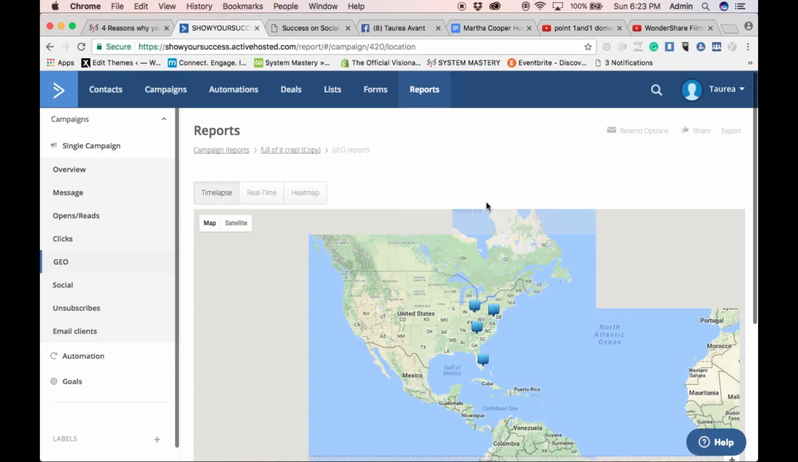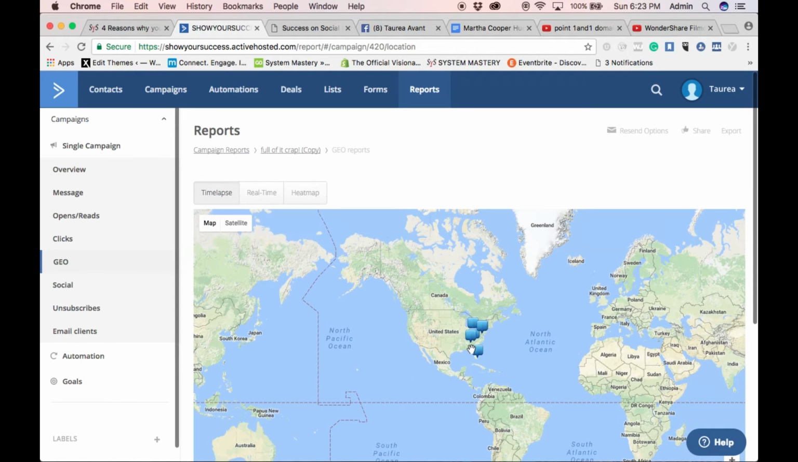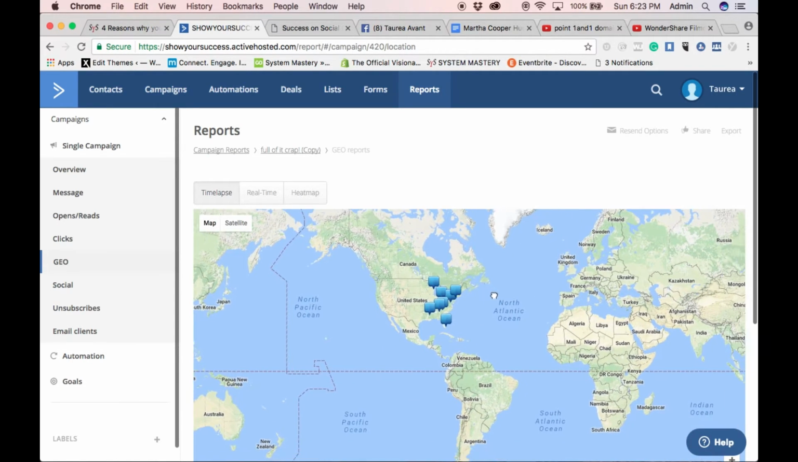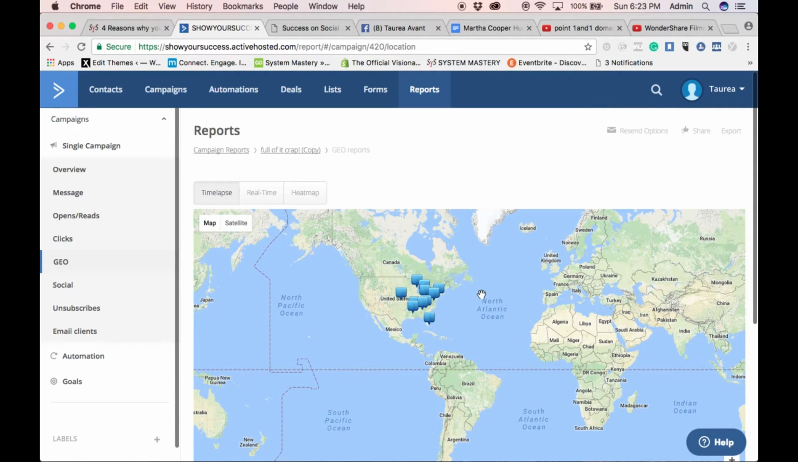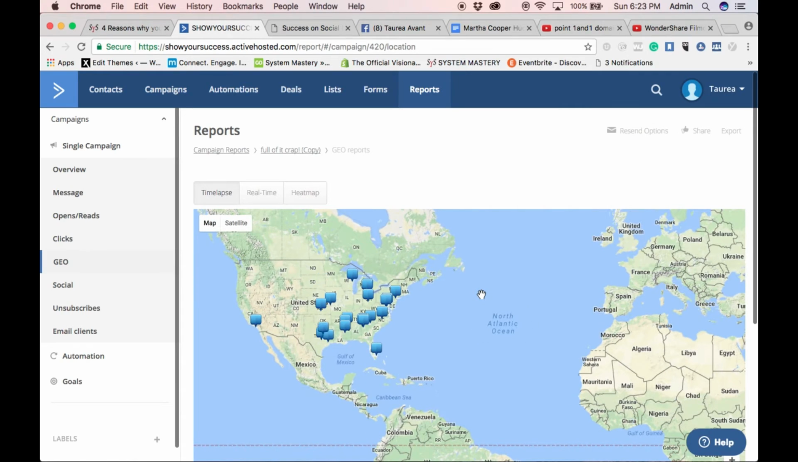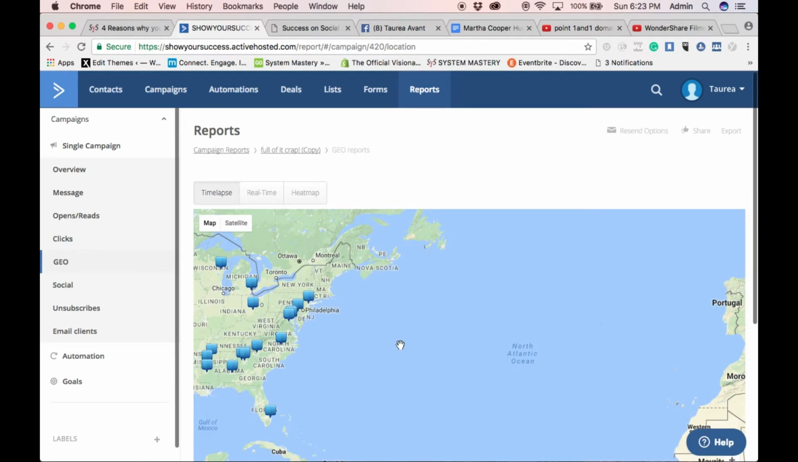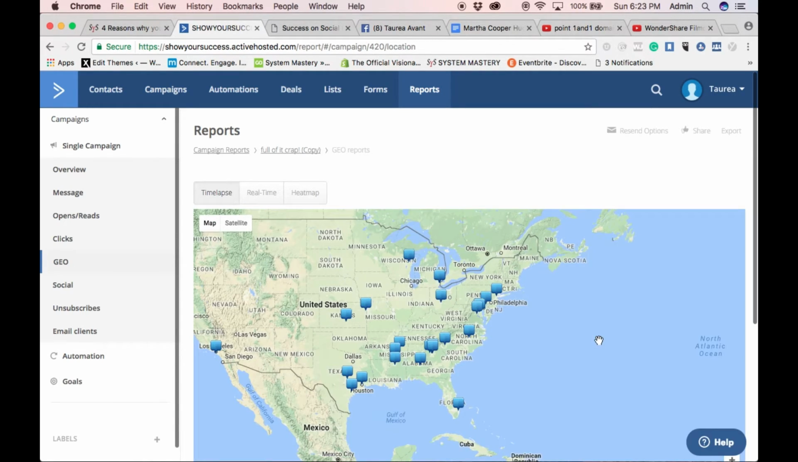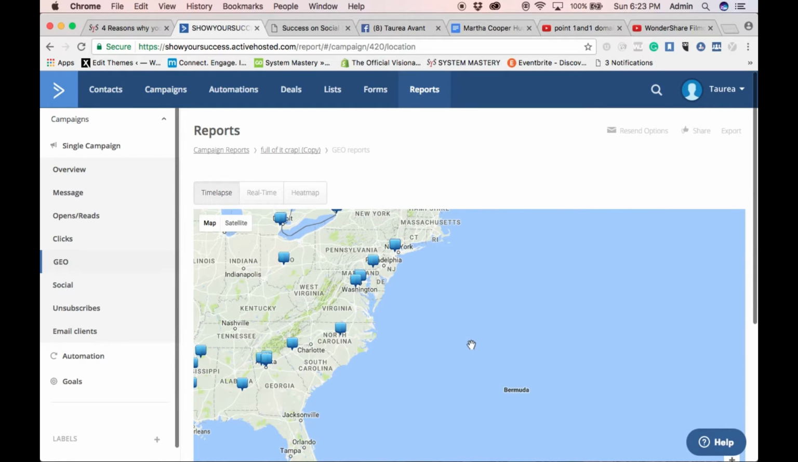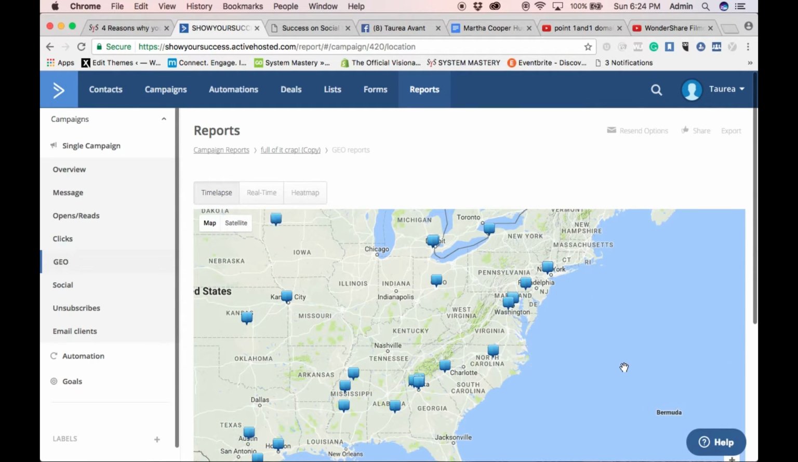And again, it'll even show you the entire world. So if you have some people internationally, it'll let you know that as well. But you see, it's just crazy. It is so cool. And I like that because it allows me to track where my following is, and if I decide to do an event somewhere, what would be the best place to do it based upon the locations where people are actually opening up those emails.